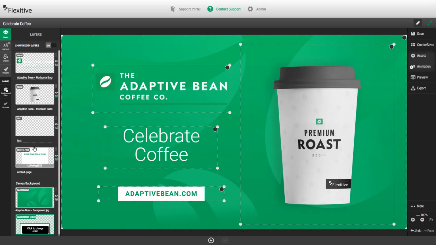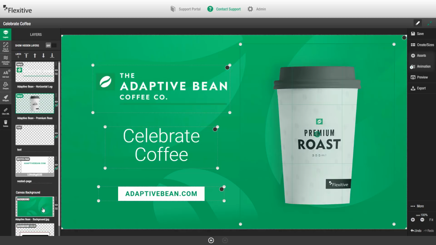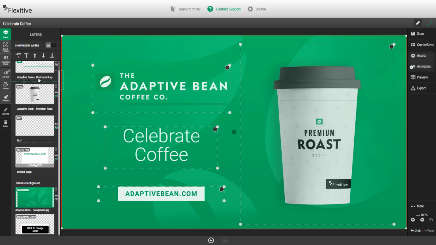Now, the Layers panel is where in Flexitive you can see all of the different layers that are on your particular design. So for example, here I've got a couple images, a couple pieces of text, a global asset in this nested page, as well as a background image here. Now, if you want to reorder a layer, all you need to do is simply grab that layer and then drag and drop it to where in the panel you want it to go.